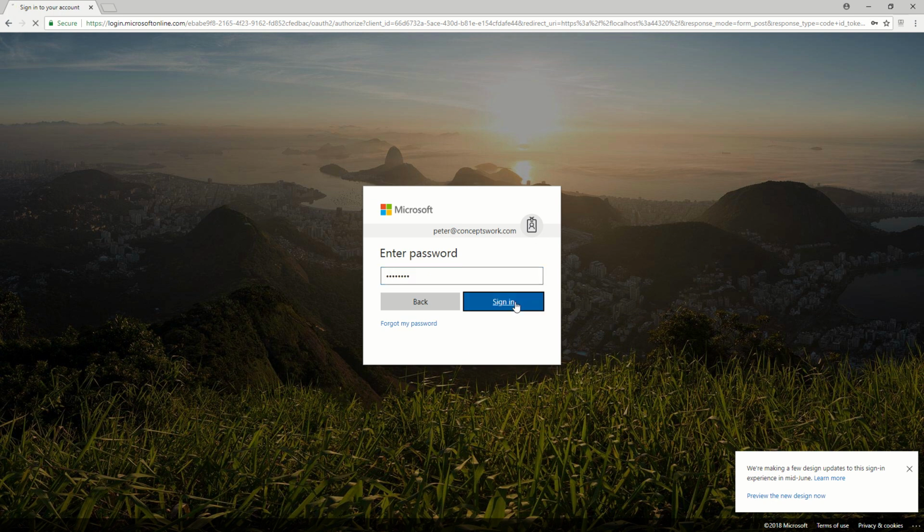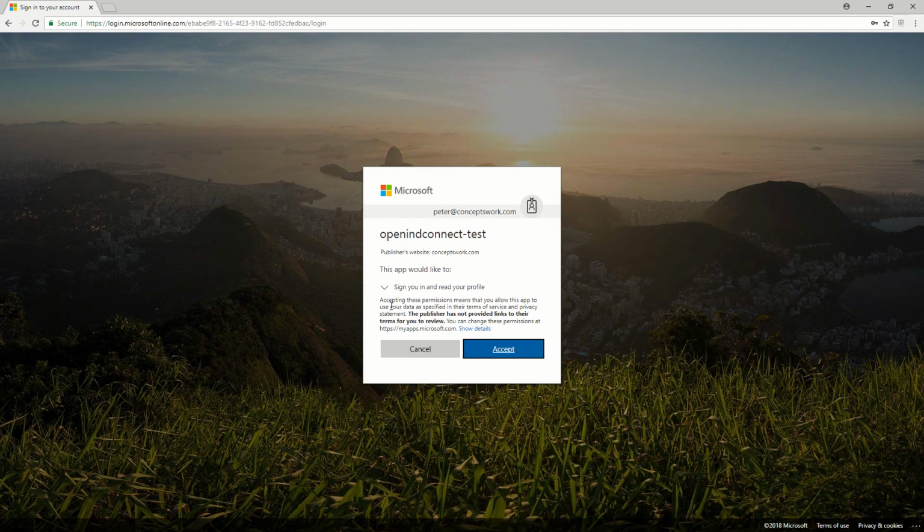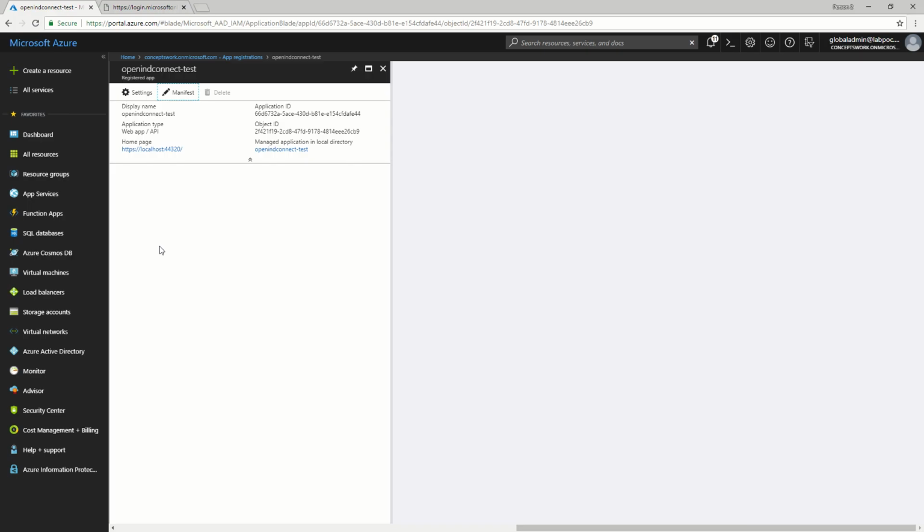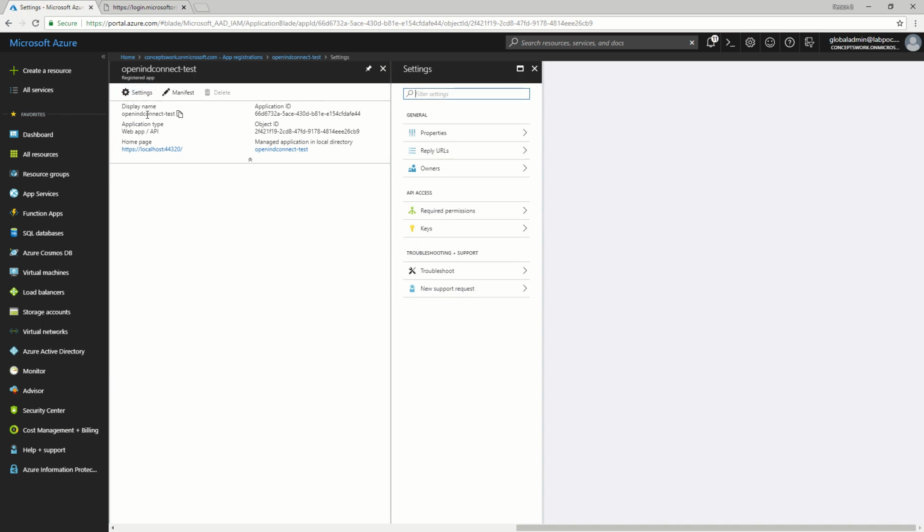Now, the moment I click on sign in, I will be presented with the consent prompt. Now, this consent is a kind of acknowledgement which the user has to approve, making sure that yes, the user is aware of what the application is going to access. Now, if I click on accept, I will be landed back in my application. But before that, I would like to show something more, and that is the permissions.